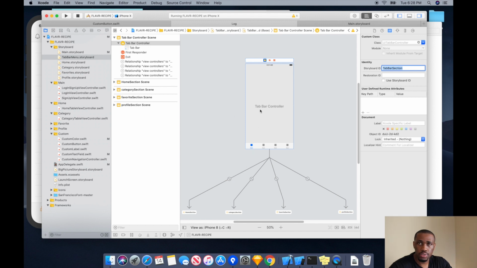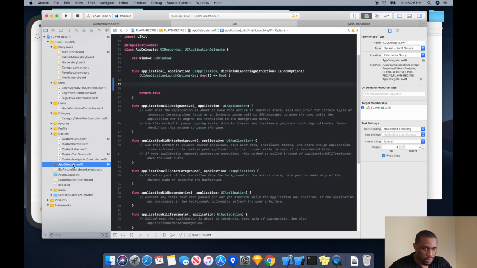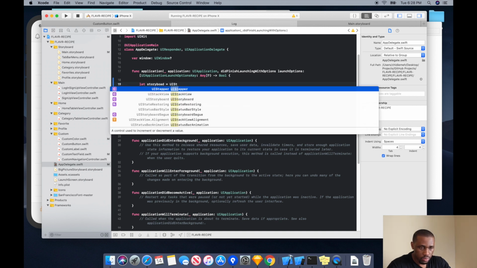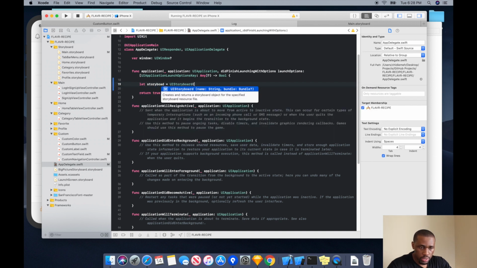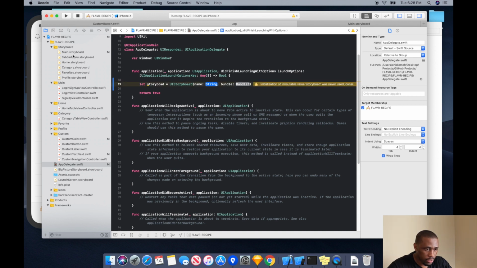Checking my camera, making sure it's not cutting or stopping. All right, so we've reached 12 minutes. Okay, so let's come back to the app delegate, and then we're going to create a storyboard. So storyboard is UIStoryboard, and then we're going to init it with the name. And what is the name of the storyboard? The storyboard is tab bar menu. So put it right there, tab bar menu storyboard. Okay, and then the bundle is nil.